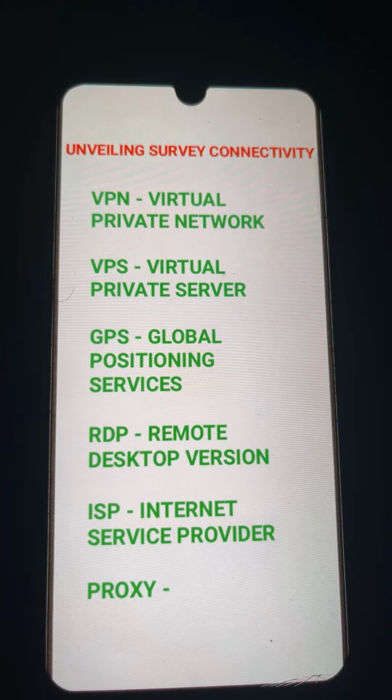Now, number five on the list is what? ISP. ISP means Internet Service Provider. While number six on the list is Proxy. Now, everything I just mentioned here, I'm going to be explaining them one after the other, and I'm going to be comparing them, and telling you guys why this one is better than this one, and why you need this one, and why you need that one.